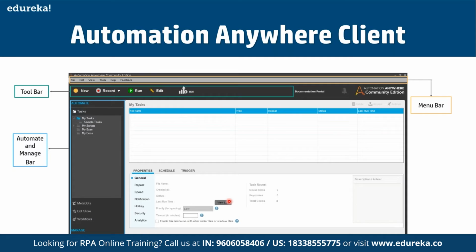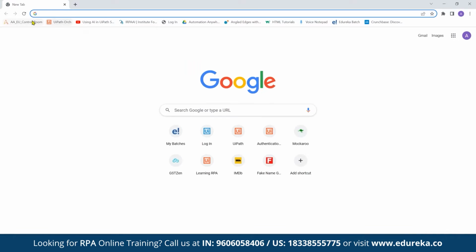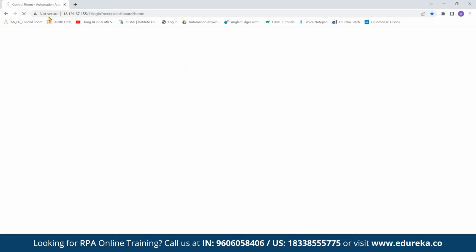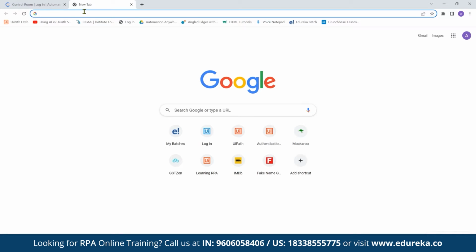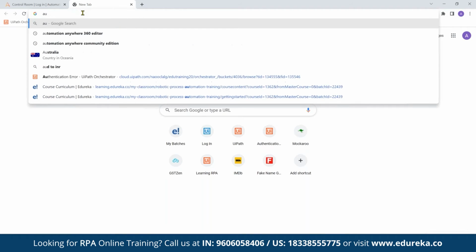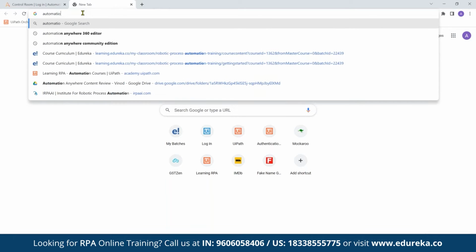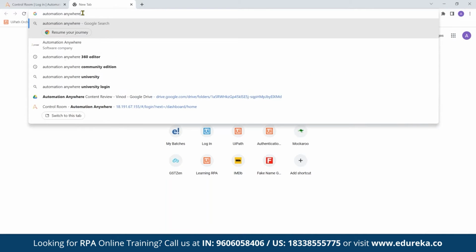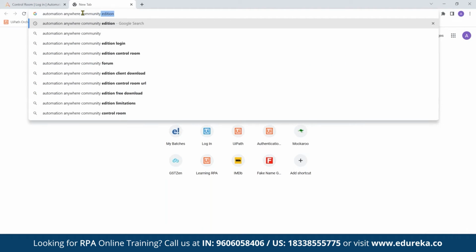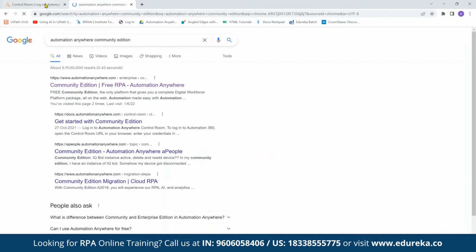So what I'm going to show you is how you can get the Automation Anywhere Community Edition. If you want to get Automation Anywhere Community Edition, this is how it would look. You go over here and type community edition. You go over here.